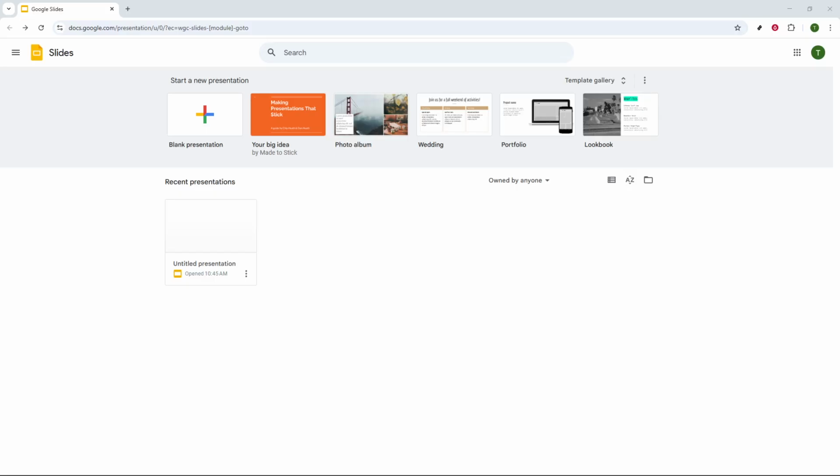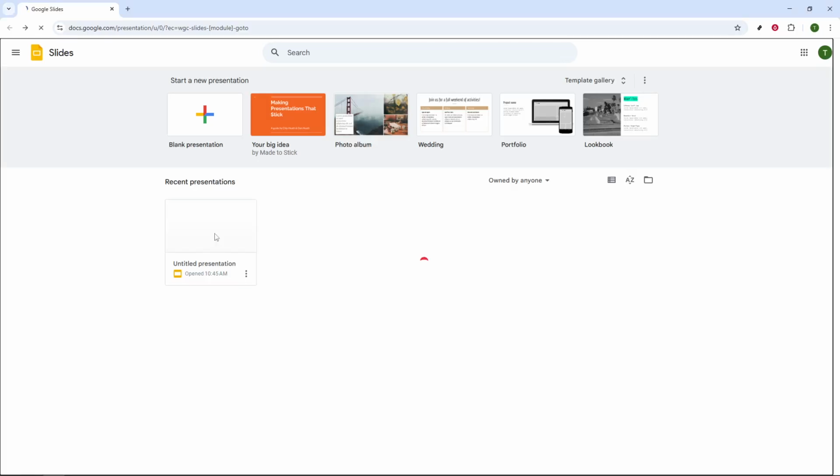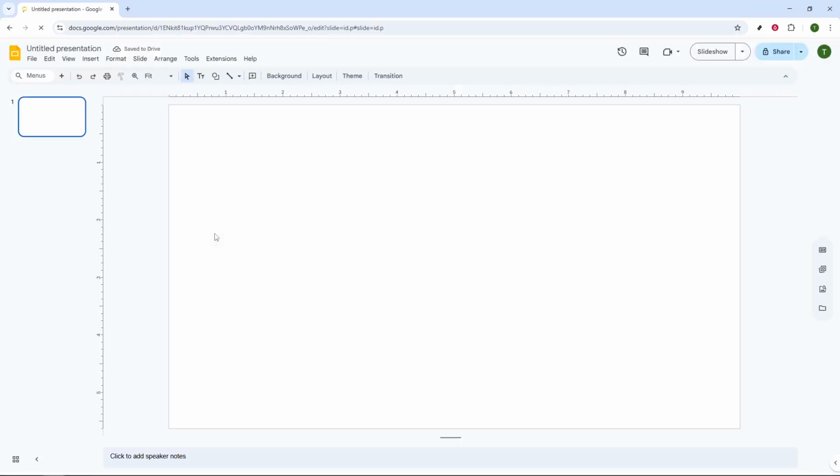First, you'll want to open your presentation. Start by navigating to Google Slides and open the presentation file where you'd like to insert a table. If you haven't created your presentation yet, you can open a new one and begin from there.